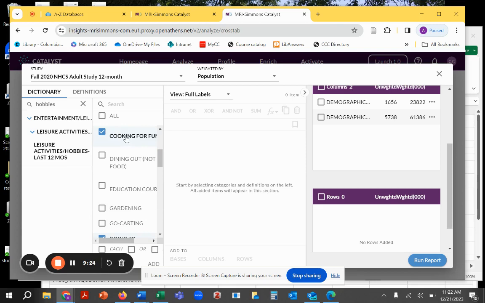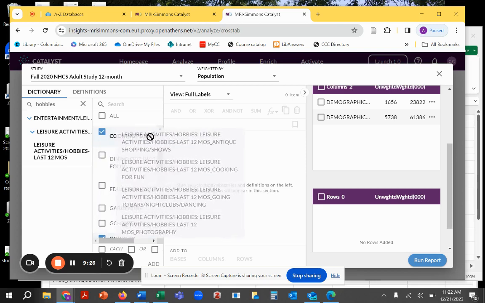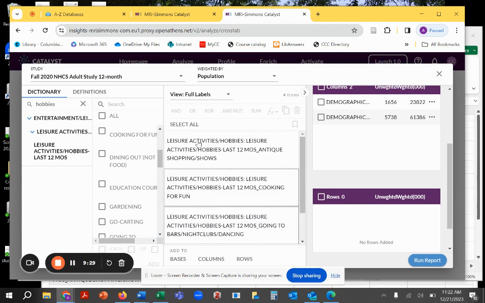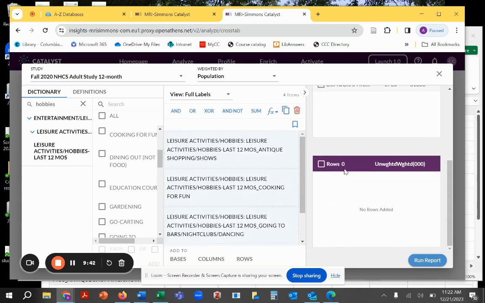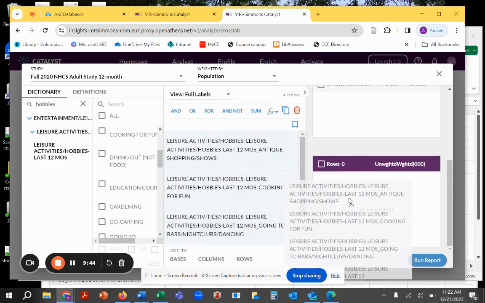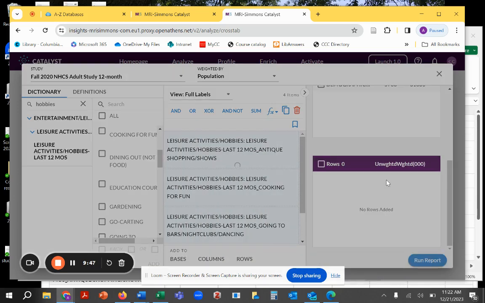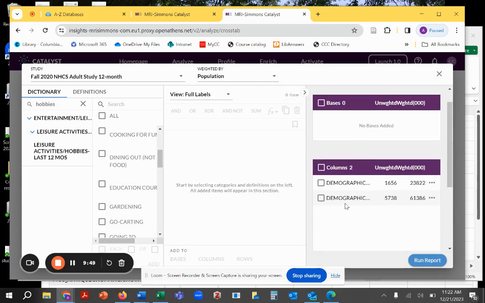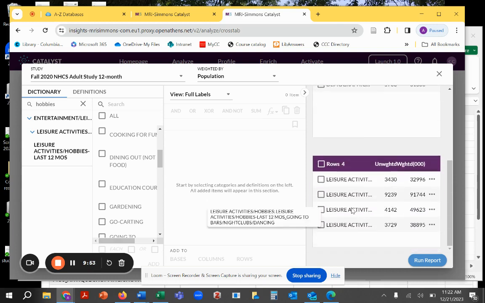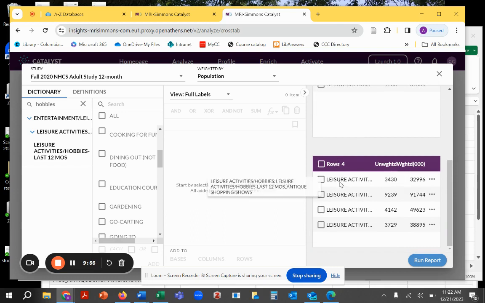Now I'm going to pull those hobby options over here. And I want to look at each of them separately. So I'm not going to choose to combine them with and or. Instead, I'm going to select them all and just pull them as individual items over to the rows. So here we have our demographics in the columns and our leisure activities in the rows.